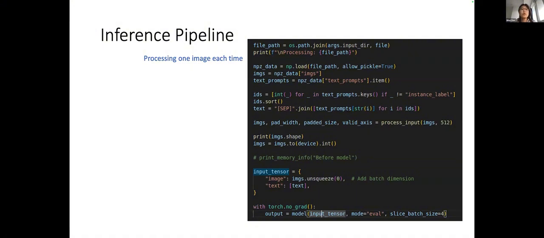Moving forward to the inference pipeline, I will briefly go through their inference code and highlight some key implementation details. As you can see, this is aligning with our test setting. The inference pipeline processes one image at a time. The beginning part of this code is basically loading the image and text from our NPZ format.